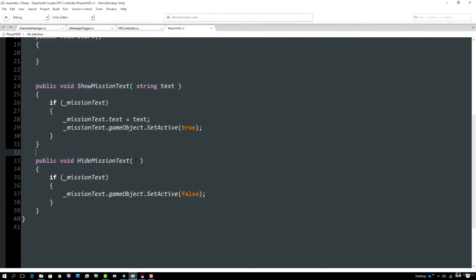Next up, we create the HideMissionText function. It takes no parameters, and this function can be called by any external script to instruct the player HUD to deactivate the mission text.